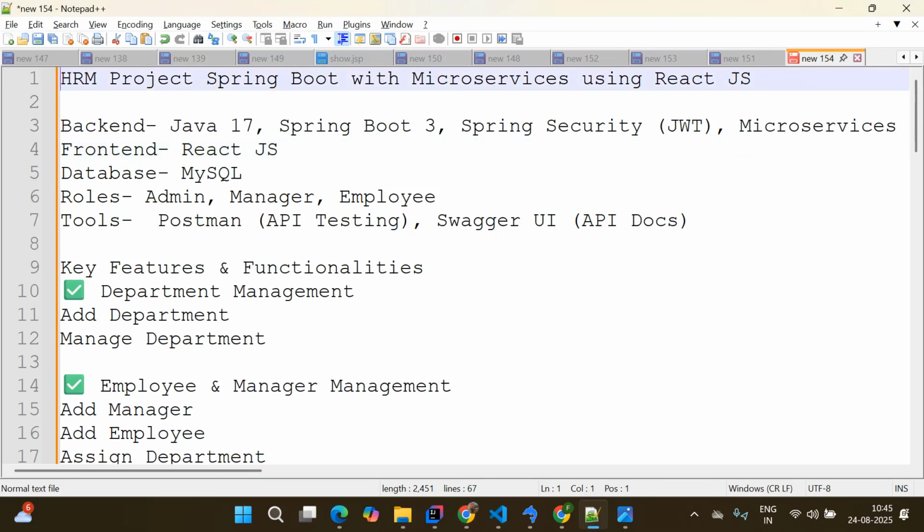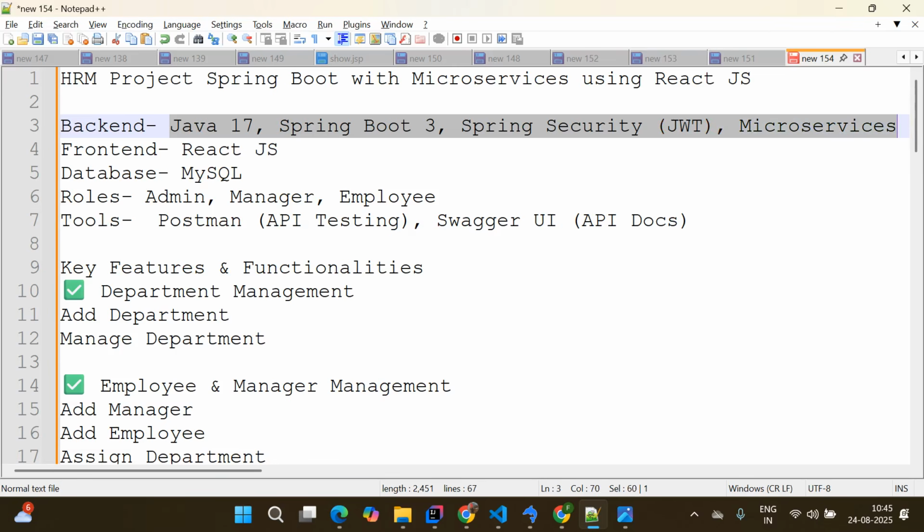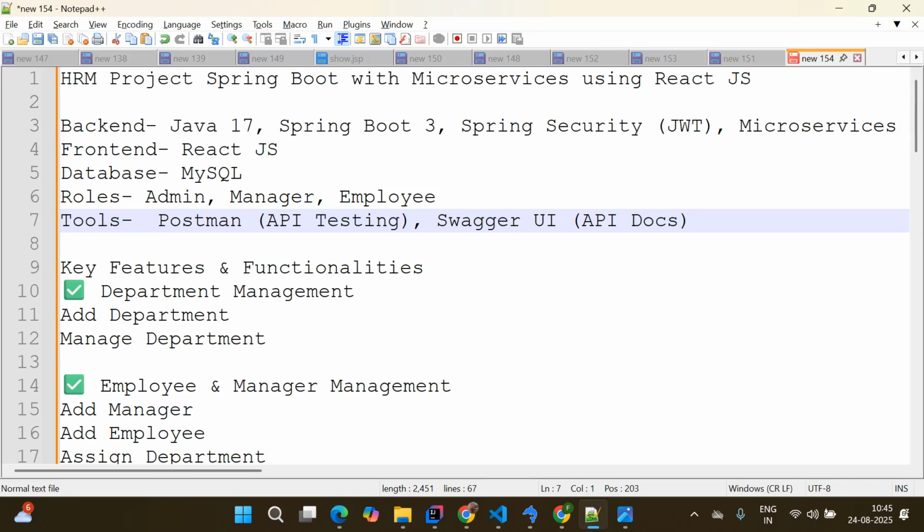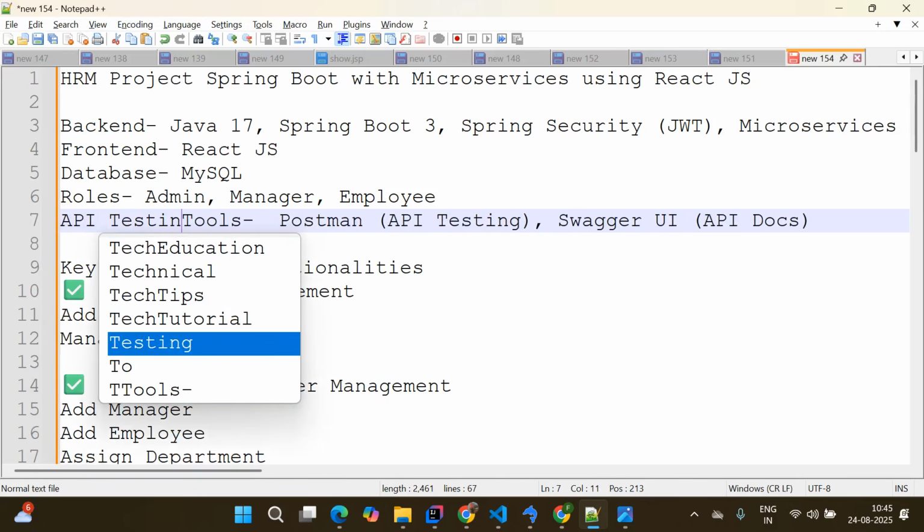This is the HRM Project, Spring Boot with microservices using React JS. The backend is Java 17, Spring Boot 3, Spring Security. We use the JWT token. Microservice based architecture we follow. The front end is React JS. Database is MySQL. The roles are admin, manager, and employee. The tools: Postman, an API testing tool, we use here.